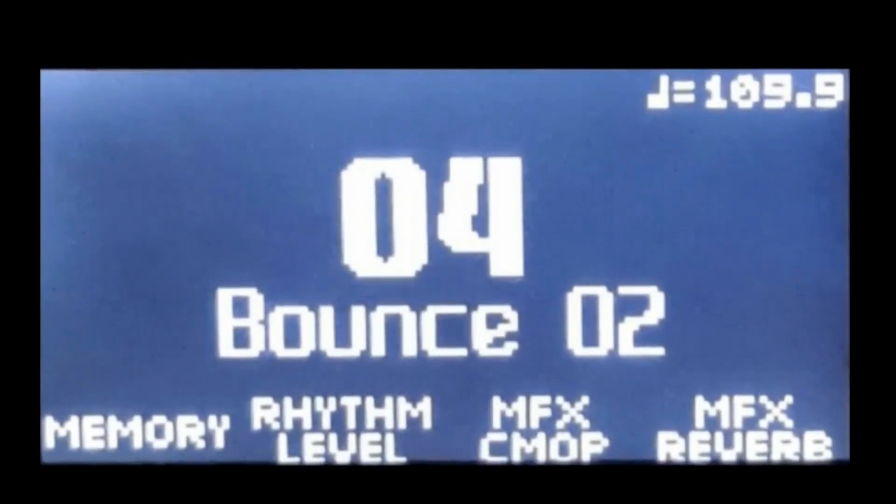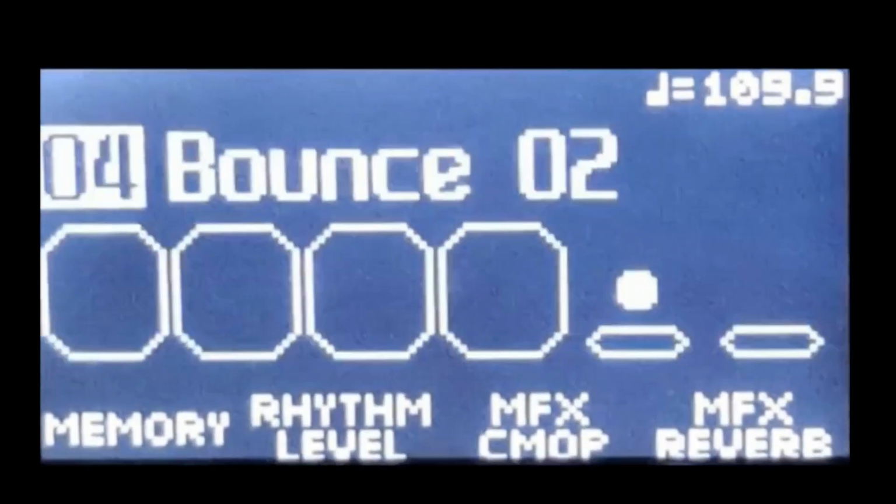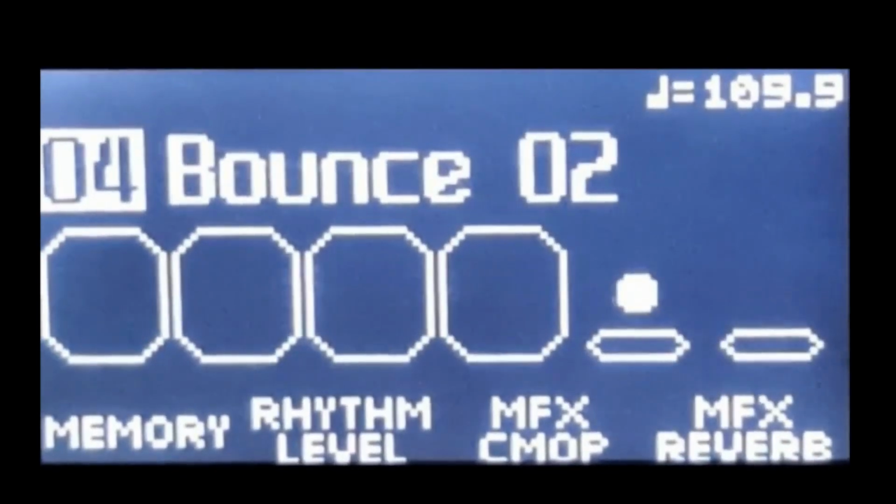We are back at the RC600. I am in memory number 4. I'm calling it Bounce 02 because we are going to bounce a few tracks over to an unused empty track. Let's have a look at the tracks that we're going to use.